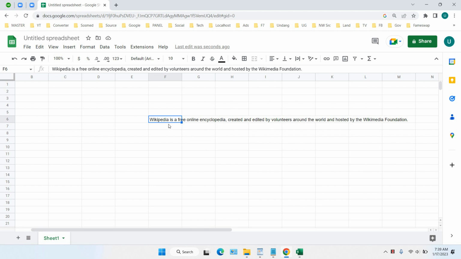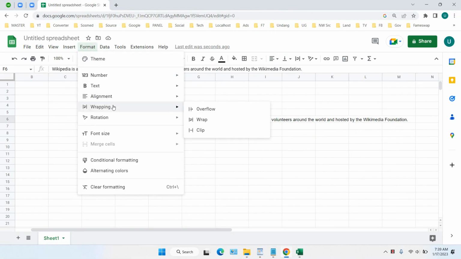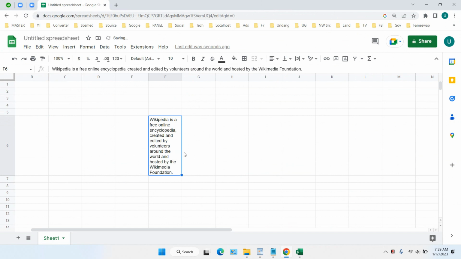And if you need to wrap this text, it's very easy. You can just click the Format menu here, select Wrapping, and select Wrap, because the default is Overflow. And this is the wrapped text, and you can hide more text.